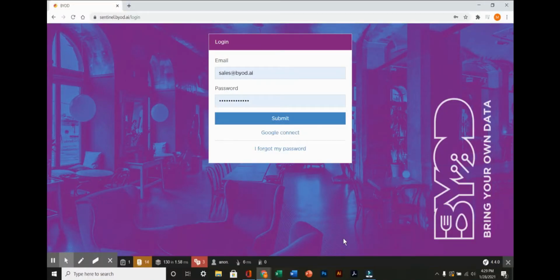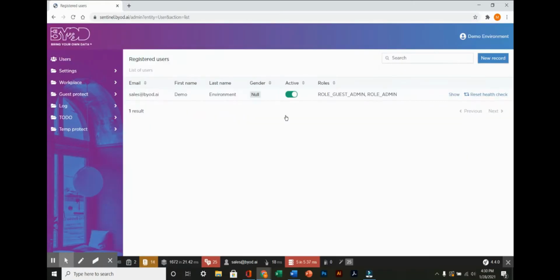After receiving your welcome letter, click on the link to the Guest Protect backend. That will bring you here to the login page. Go ahead and use the email that you provided as the administrator for your initial setup and the password, which is temp-password. You can also change your password by clicking on I forgot my password. Once you hit submit, that will bring us into the BYOD backend where we can set up Guest Protect.